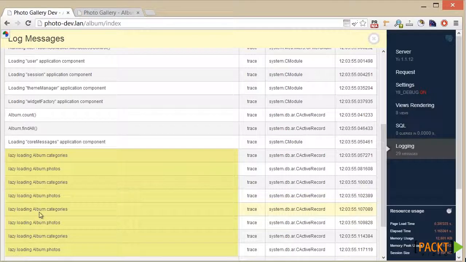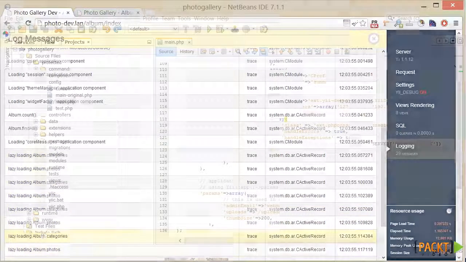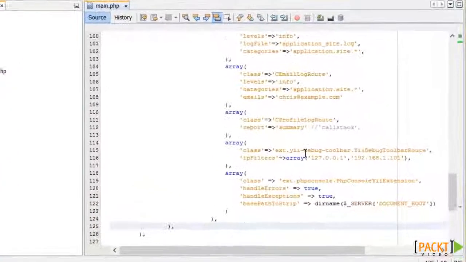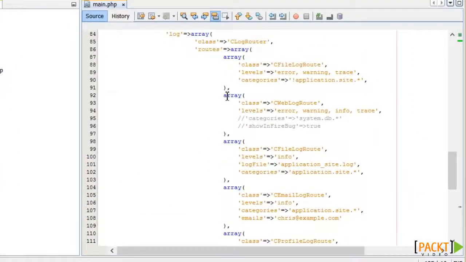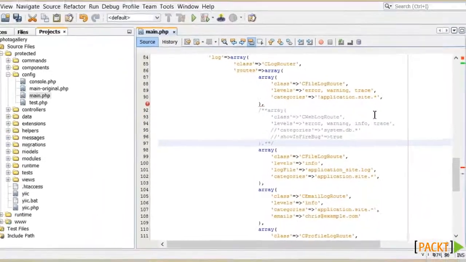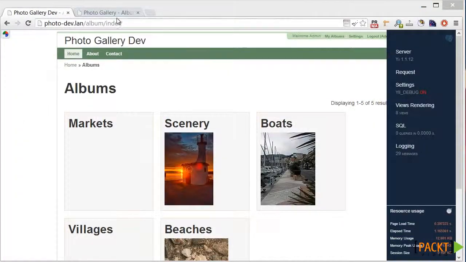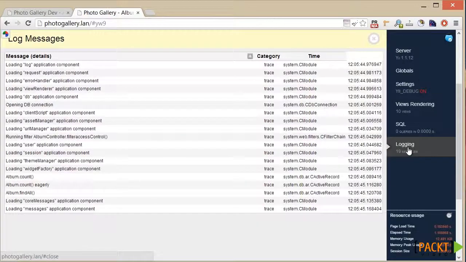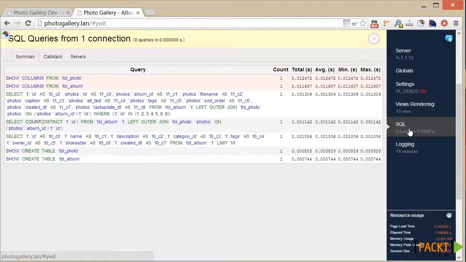As the debug toolbar outputs all the logging information that in our last session we added to the CWebLogRoute, we could remove the CWebLogRoute, which will keep our page tidier, particularly when rendering subpages in pop-ups. So we'll remove that from the config file, refresh, and we don't have the CWebLogRoute, but we still have all the information in our toolbar.